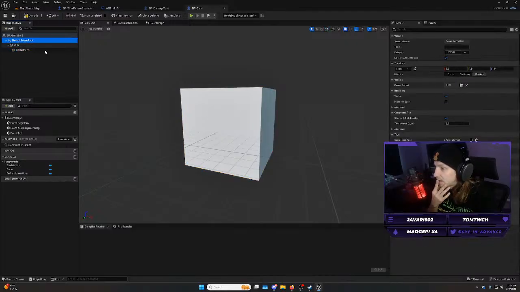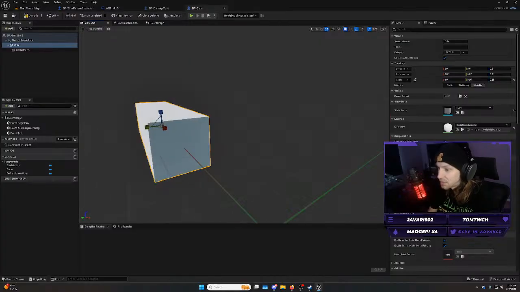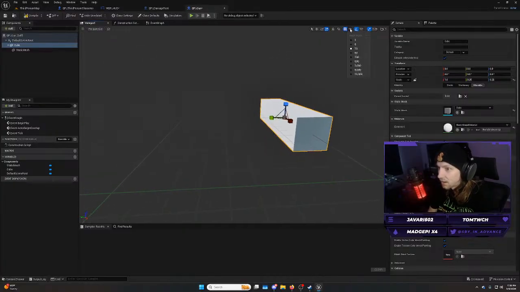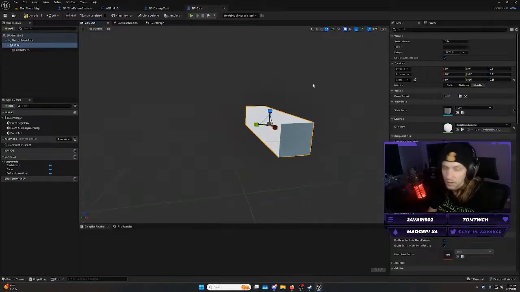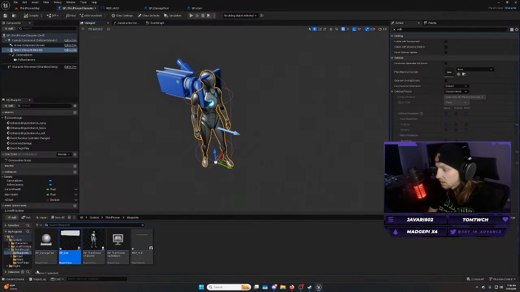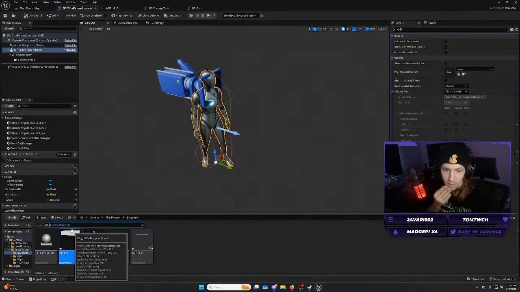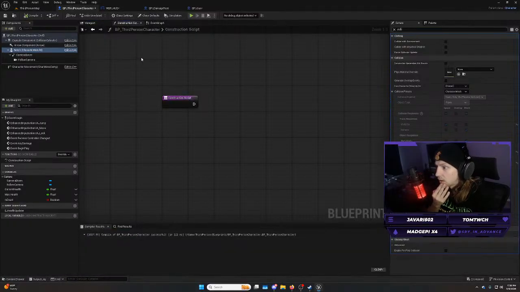Yay. I have a gun. Kind of. I can make it a bit more gun-shaped. Oh, yeah. We're getting somewhere. Go to my character. Can I just straight up drop it in here? Construction script. Interesting. Okay.